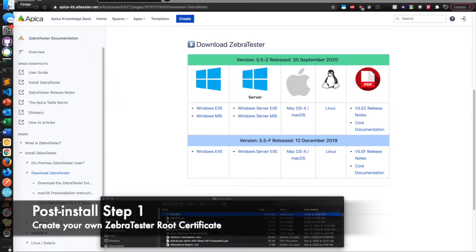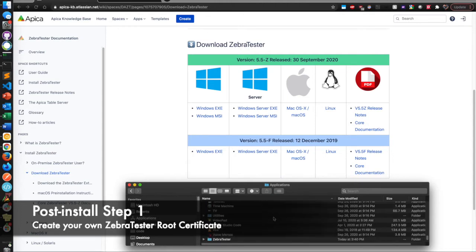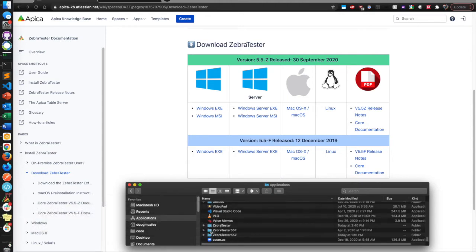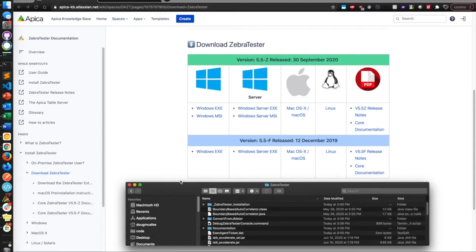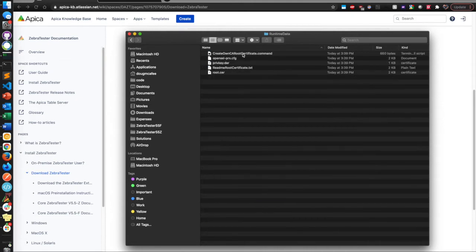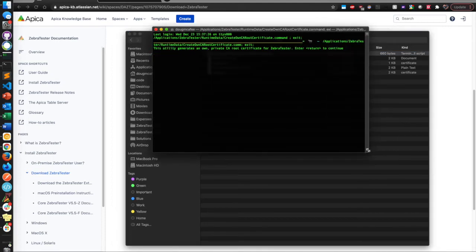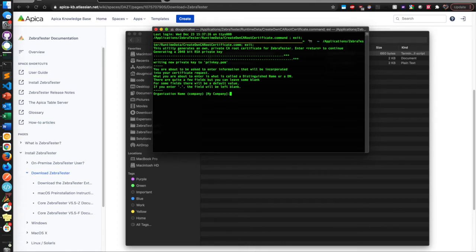To do that, I'm going to open up my applications. I'm going to scroll to the bottom where ZebraTester is. Make this larger. And then within our runtime data folder, I'm going to open that. There's a command here to create our own root certificate. We're going to double click that. And it's going to open my terminal again. And I'm going to hit enter to continue.